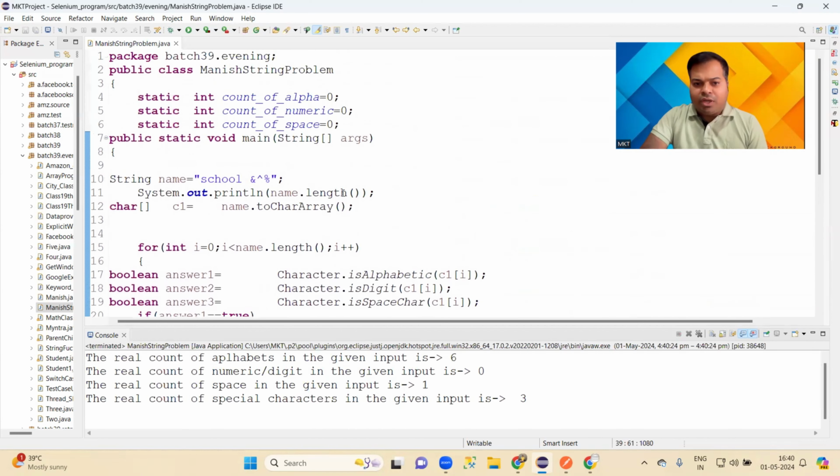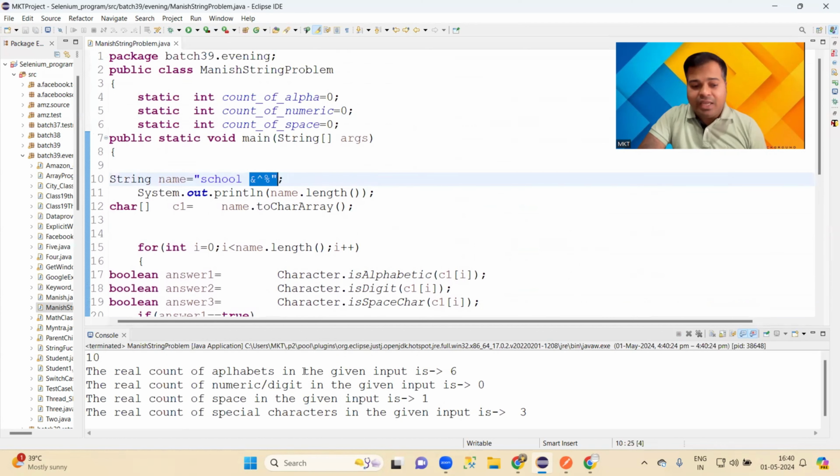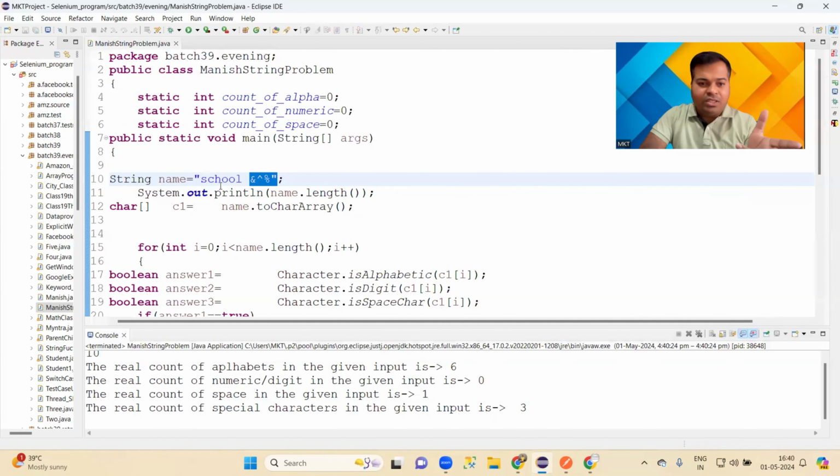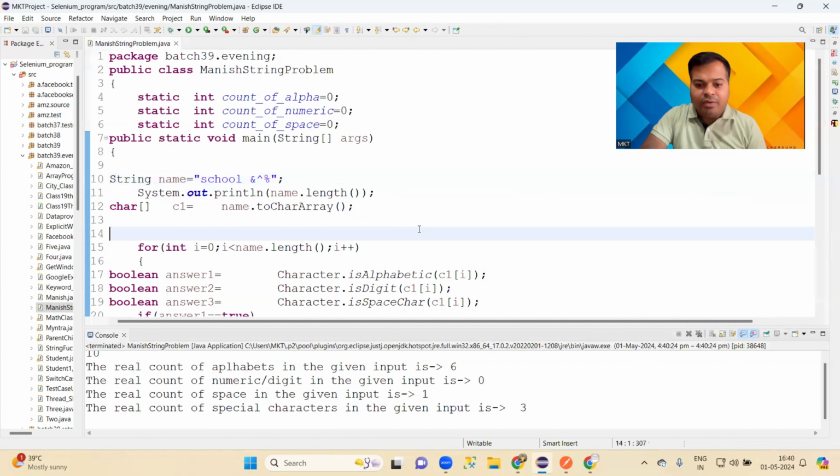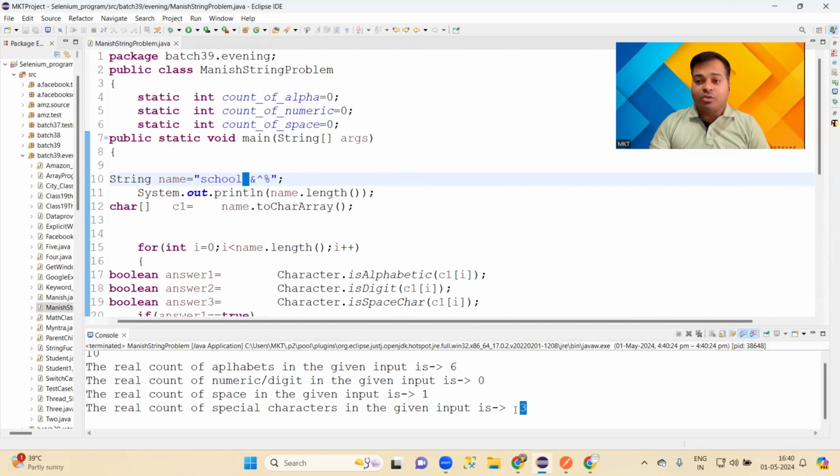Let me open the input again. Input is school space 3 special characters. So it is telling me that, hey, the total length of the string is 10, which is correct. Total alphabet is 6 because school is a 6 alphabet word, right? And numerics are 0 because I'm pretty sure you can't see any numeric here. Space is 1 because space is 1. And the number of special characters that I have is equal to 3.